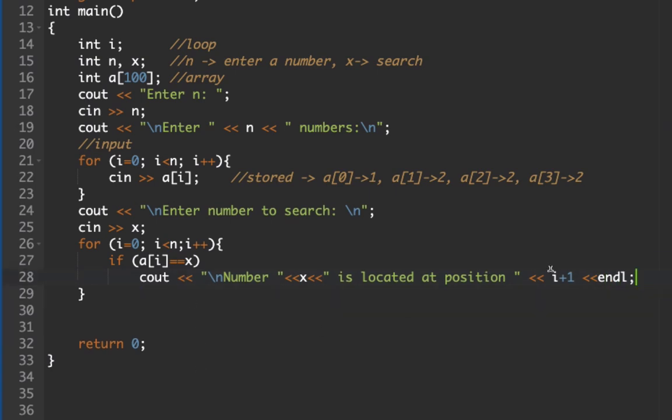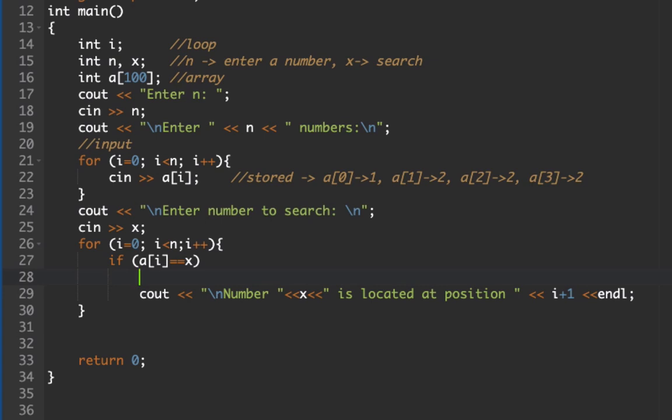Now, what is I plus 1? Since our array or our loop here starts with 0, our counting will be 0, 1, 2, 3, 4, 5. Now, we don't want that. We need to change the values. Let's say our input here is 1, 2, 3, 4, and then 5, right? So we are searching for the number, and then we found it already.